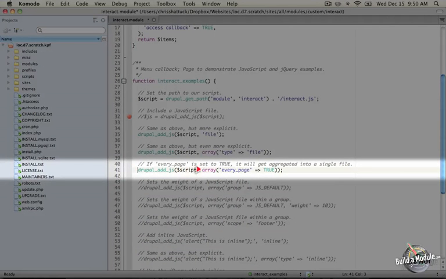Okay, in this one we're setting a setting called every page. We're setting it to true. The every page setting comes into play when JavaScript aggregation is turned on. The goal of JavaScript aggregation is to condense several JavaScript files into a single file, or at least a smaller number of files, so that the number of file requests per page load is reduced, and that should improve the performance of a page. What this every page setting does is say that it's okay to load this script on every page, and so we don't need to load it into a separate aggregated JavaScript file.